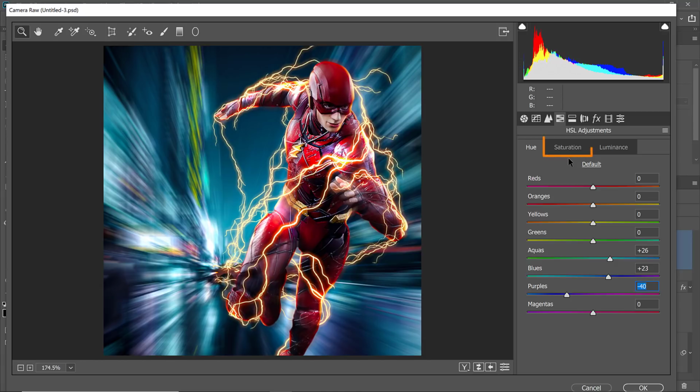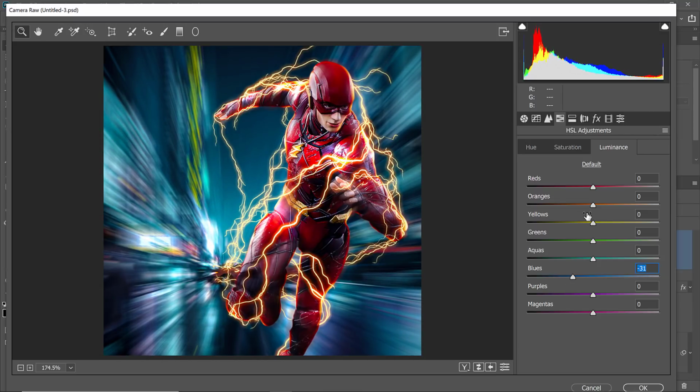Then I'll go into the saturation tab and increase the saturation of the reds, the oranges, and the yellows to really make Barry stand out. And under luminance, I'll make the blues darker just so that the background is darker. And I'll make the reds and oranges just a little bit brighter, again, to make Barry stand out. If I click on this icon, you can see the before and the after from the adjustments in the HSL.